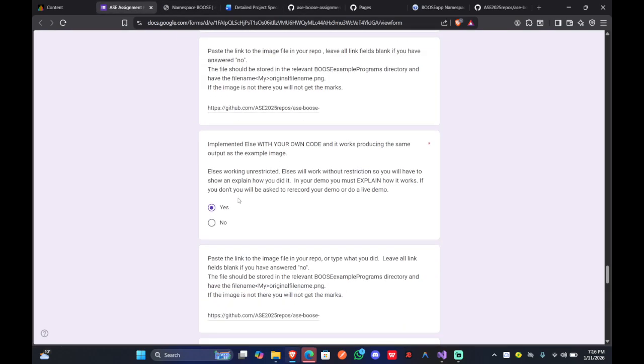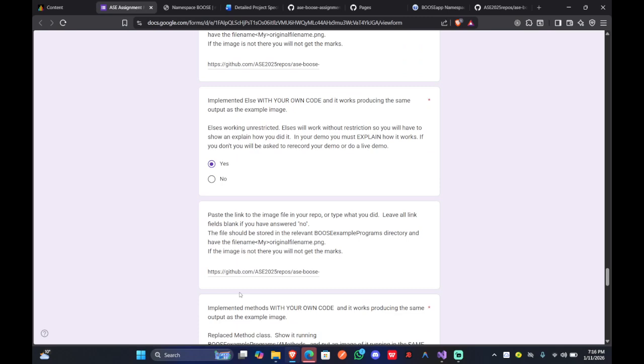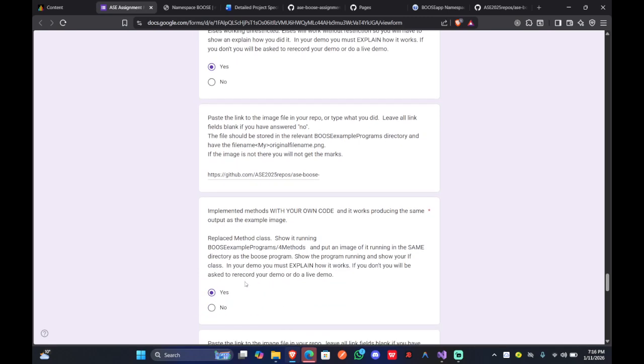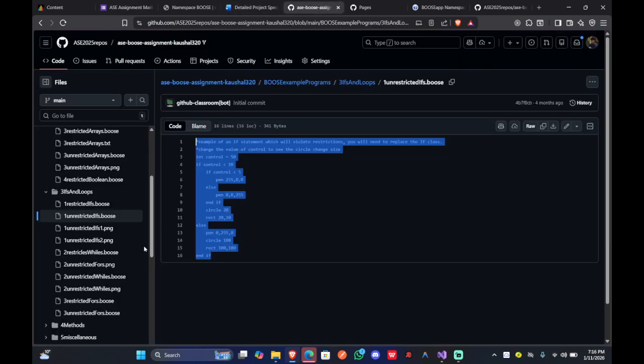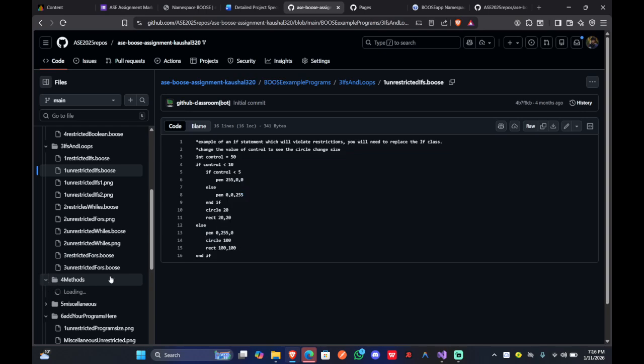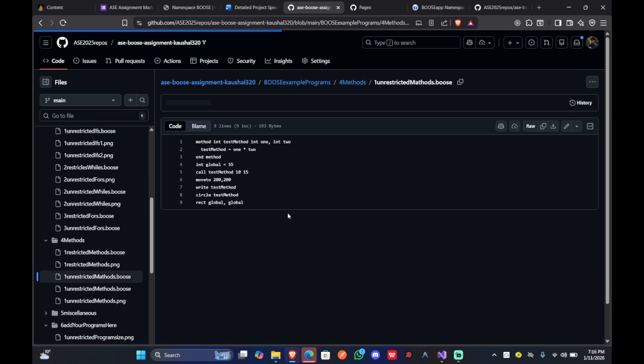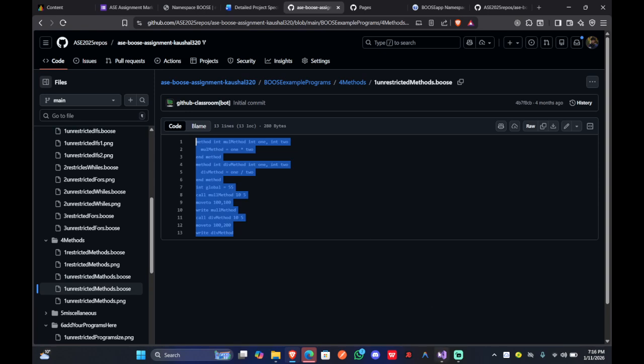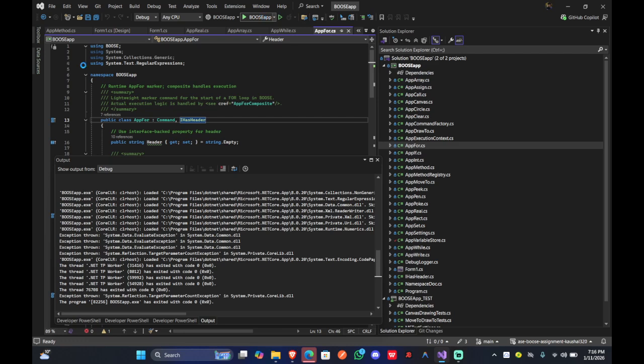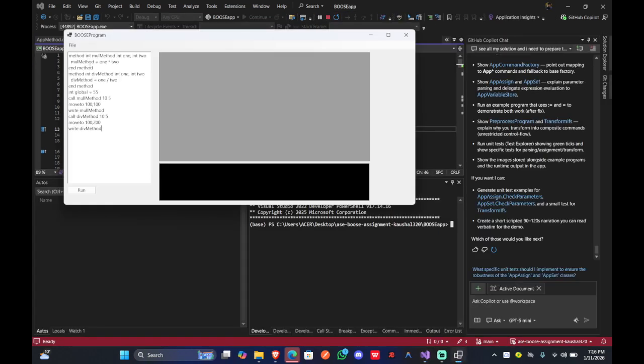Now moving on, yes, I have ticked yes for that, and I have pasted the link for the image as well. Moving on to methods. Now let's move on to method. Let me run the method code, the unrestricted method one. This one. Let me run my project. Control V. This one must be mul. Mul method. Let me run it.